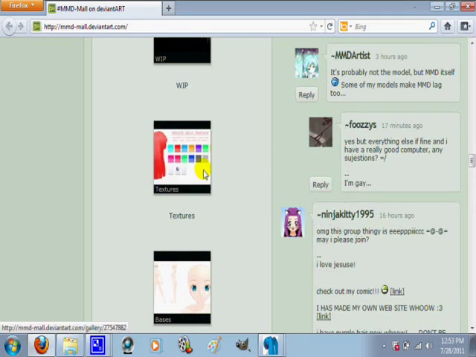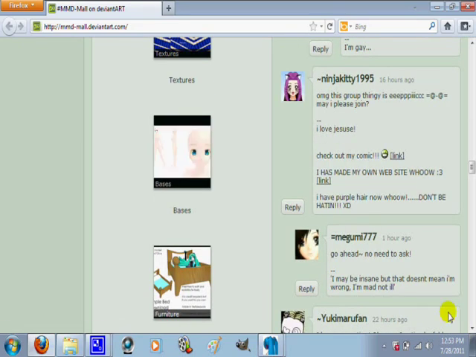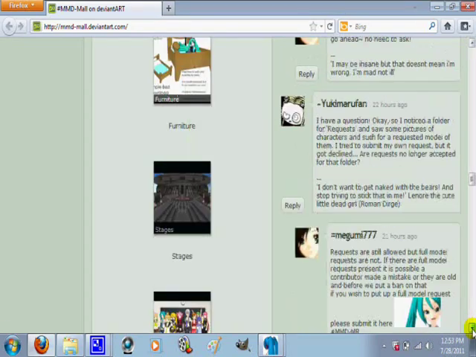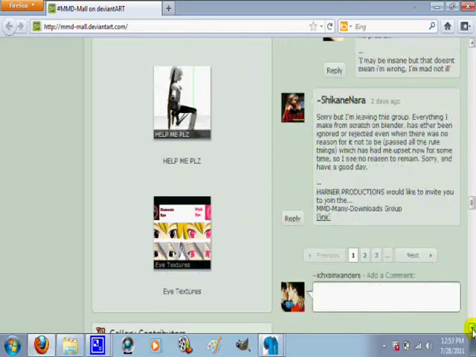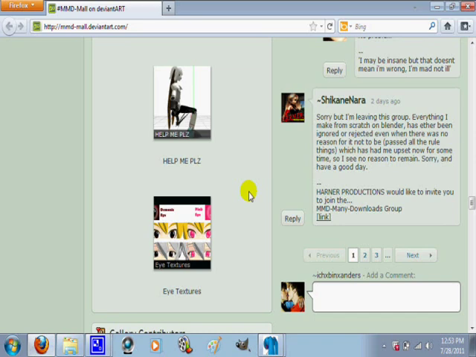Textures. I recommend downloading textures for clothes and for hair. A base. You have to download a base. Then eye textures. I recommend downloading an eye texture also. Because for what I'm going to show, I'm going to tell you guys what I think you should download for this, so you can follow along. I recommend downloading, obviously, a base. You have to have a base.